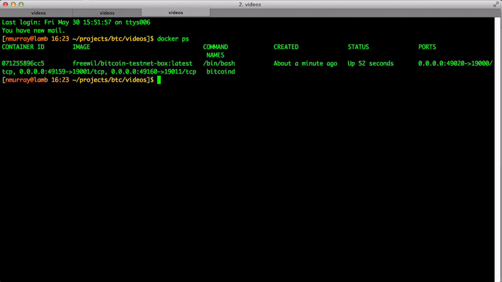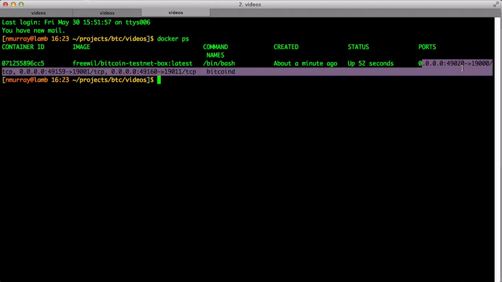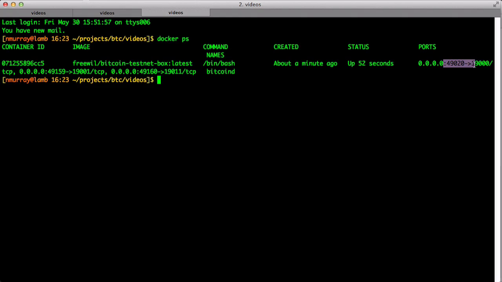and do docker ps, and here you can see our testnet box is running. This is our container ID. We named it bitcoin-d, and then you can see the ports here that we mapped. We specified this one on the command line, and then these two were specified in the Docker file.